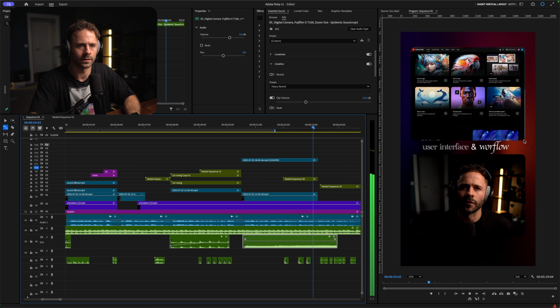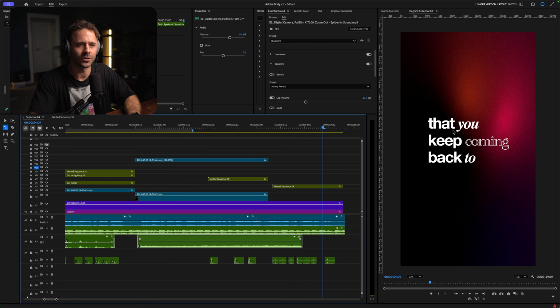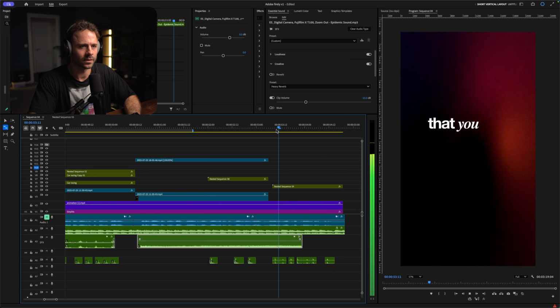Use it interface and work. Just use some taps there again. Flow that you keep coming back to. And then for this section that you keep coming back to, I wanted to use different sound effects for each of the texts and then also time it with the music track.